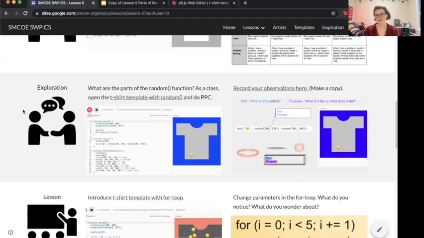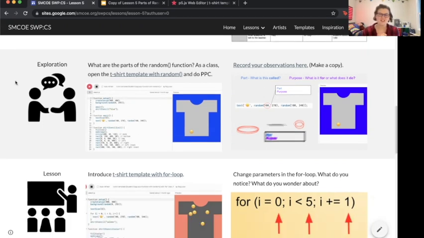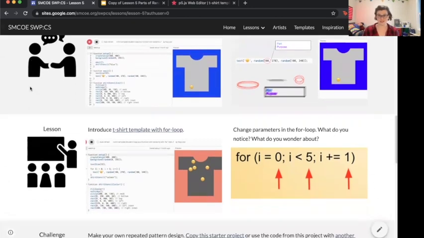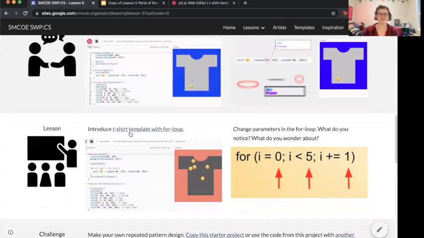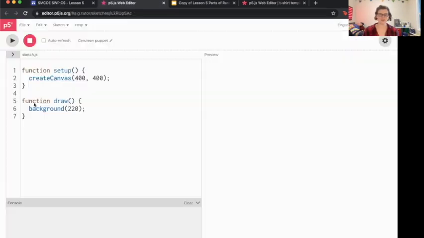Okay, randomness was cool and everything, but it didn't give us patterns because it would just put one emoji in a different place every time. And you don't want to have to keep pressing the play button. So we're going to introduce a loop, which will repeat your code and make it so that you can have multiple random emojis all over your t-shirt. So let's check out this for loop program.